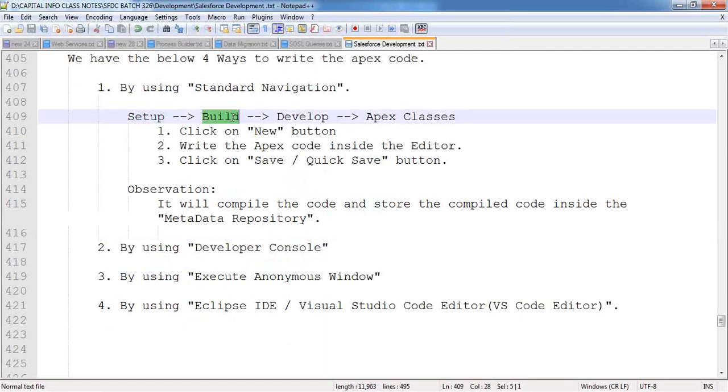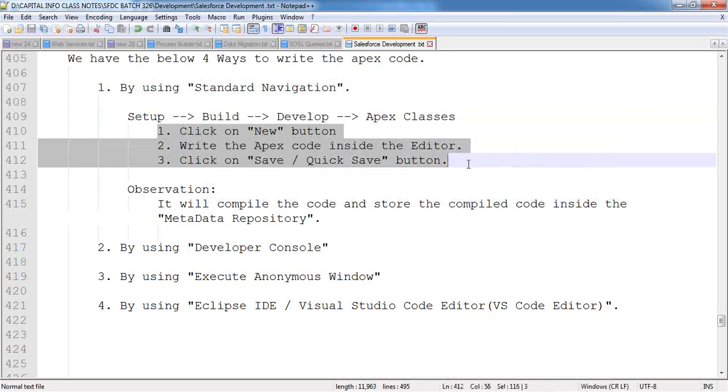Go to the setup menu, go to the build, click on develop and then Apex classes. And then we can create our own new Apex class by using the new button, write the code inside the editor given by Salesforce, and then click on either the save or quick save button. As soon as you click on either, whatever code you have written will be sent to the force.com platform for compilation. Once the code has been compiled successfully, the compiled code will be stored inside the metadata repository. From there, we can also invoke that code. Okay.